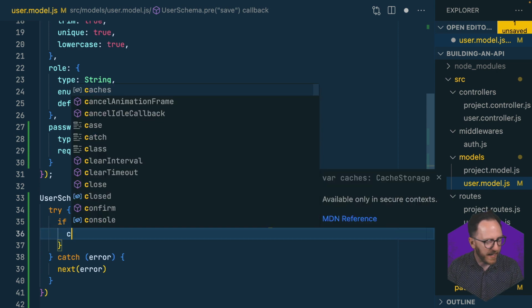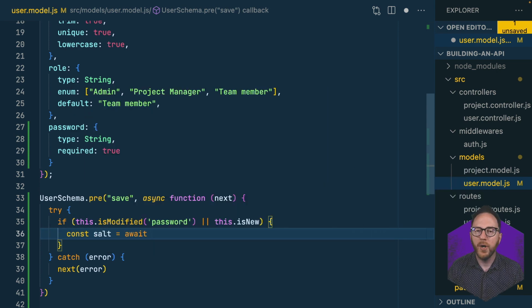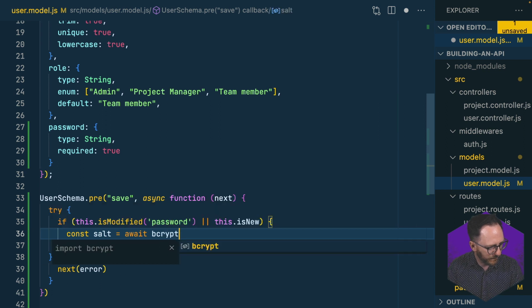And in that case, I want to create a salt. Now, a salt is a random string that gets stored in our database alongside the password. It's another way to stop malicious users easily being able to find out the real plain text password for our user. So I'm going to await bcrypt.genSalt(10).